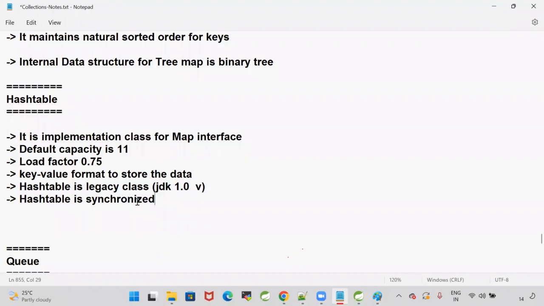Hashtable is an implementation class for the Map interface. Default capacity is 11. Load factor is 0.75. It will store the data in key-value format. Hashtable is a legacy class introduced in JDK 1.0, and it is synchronized.